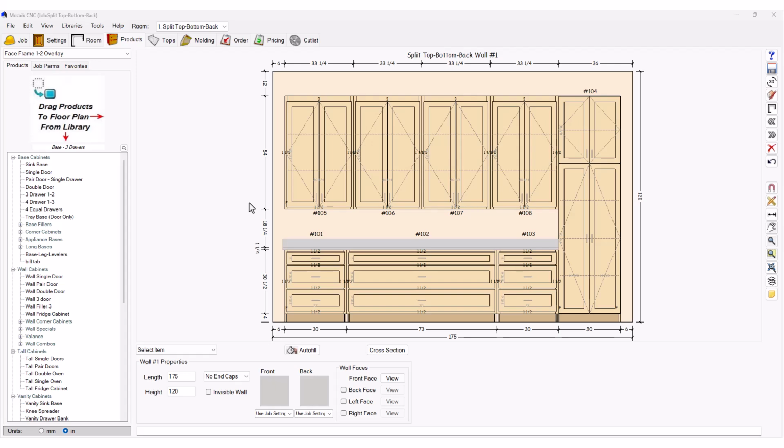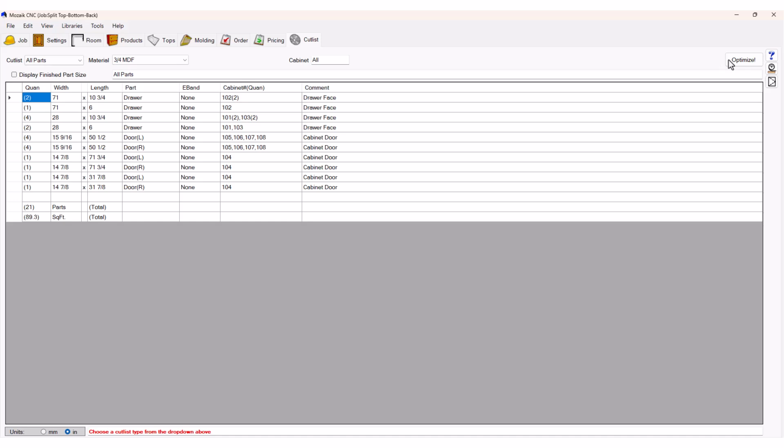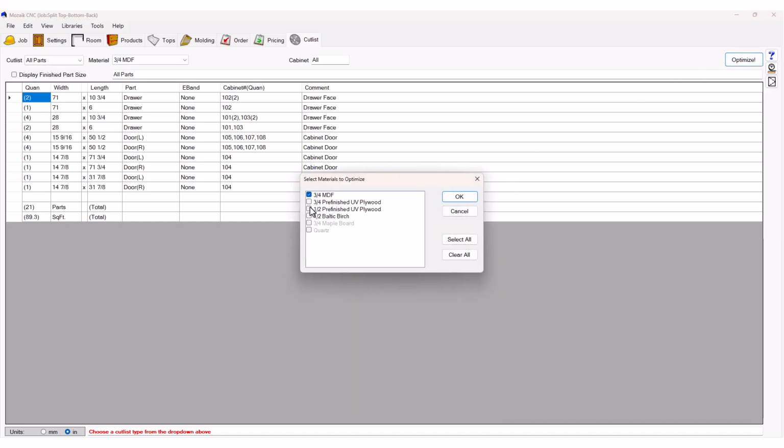In this Mosaic tips and tricks video, I'm going to go through the process on how to split a top, bottom, back, and end of a cabinet. We're going to work with cabinet 102, which is 73 inches long, and cabinet 104, which has a height of 108 inches. Let's go ahead and optimize this job and see what happens.